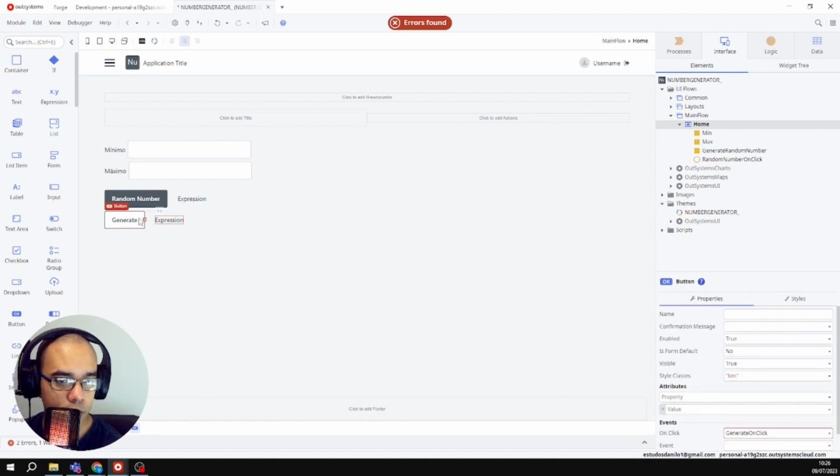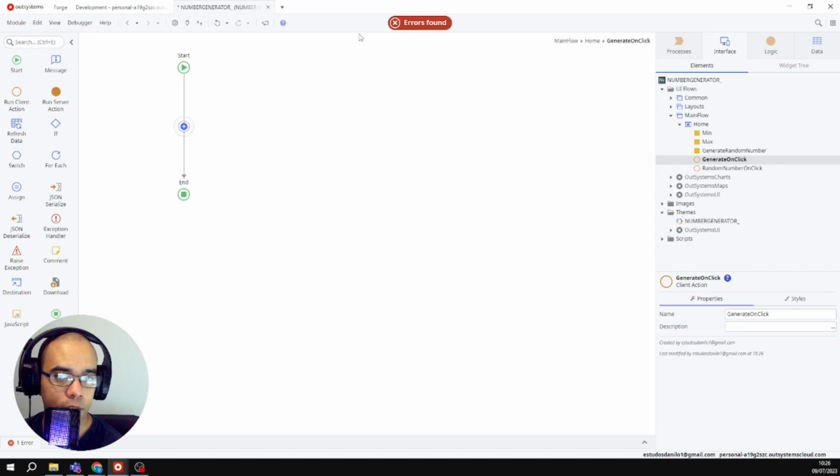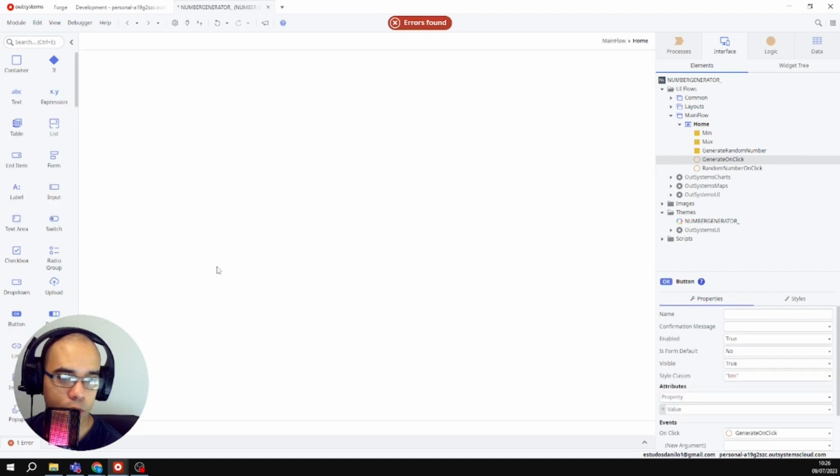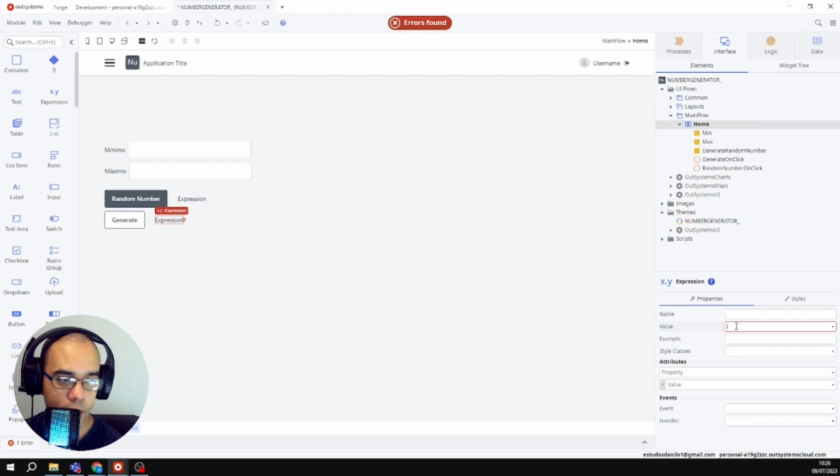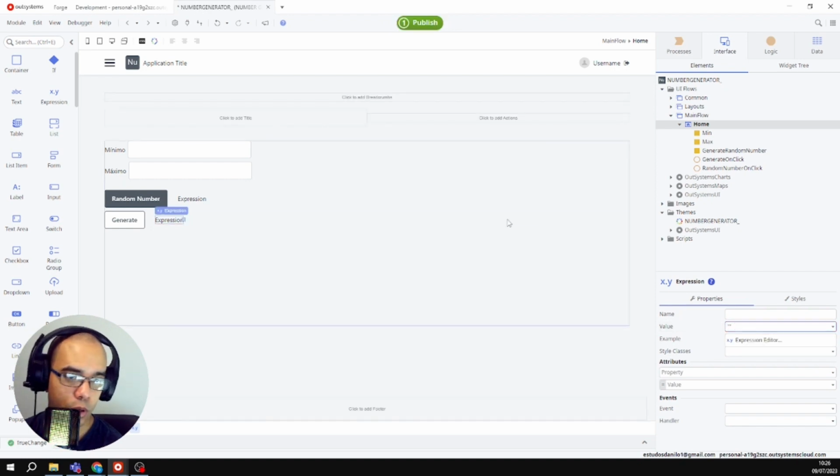First, let me create these actions for these two little pieces down here, so as not to make a mistake. I managed to publish it. And let's put any value here. Ready, let's go to the browser to see this first part working.